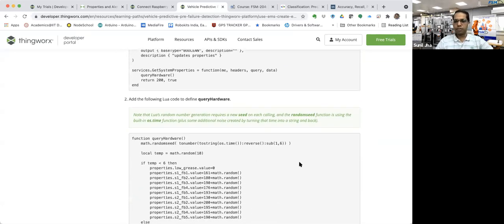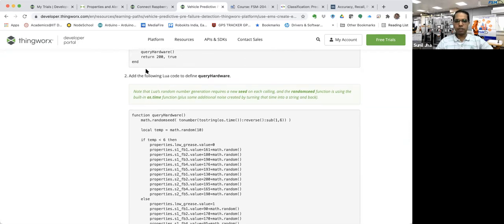That is what Mukhtar was asking, how to get the sample data to work upon. In this case, they have just used some Lua code itself, which is equivalent to data that you can get from the hardware. They have generated that using random numbers. It's just noise added to certain reference values, so that it may reflect how the sensor data will be coming in.